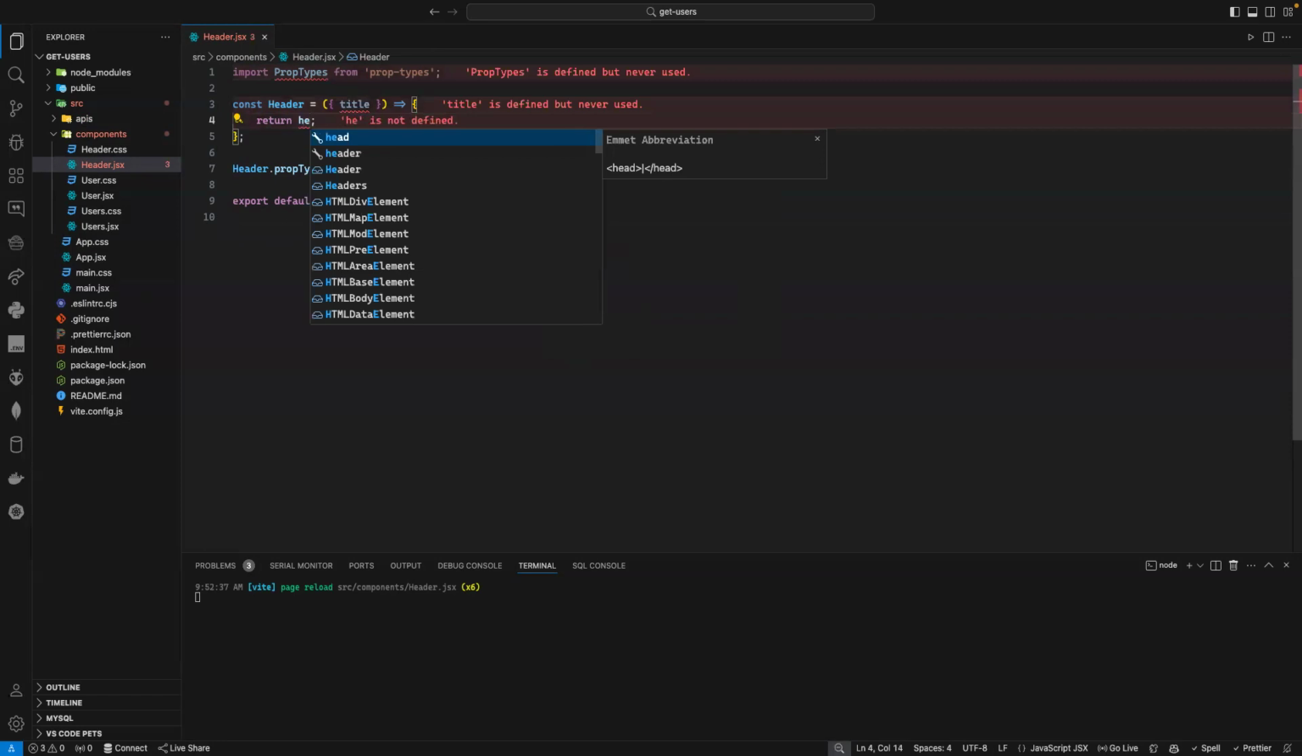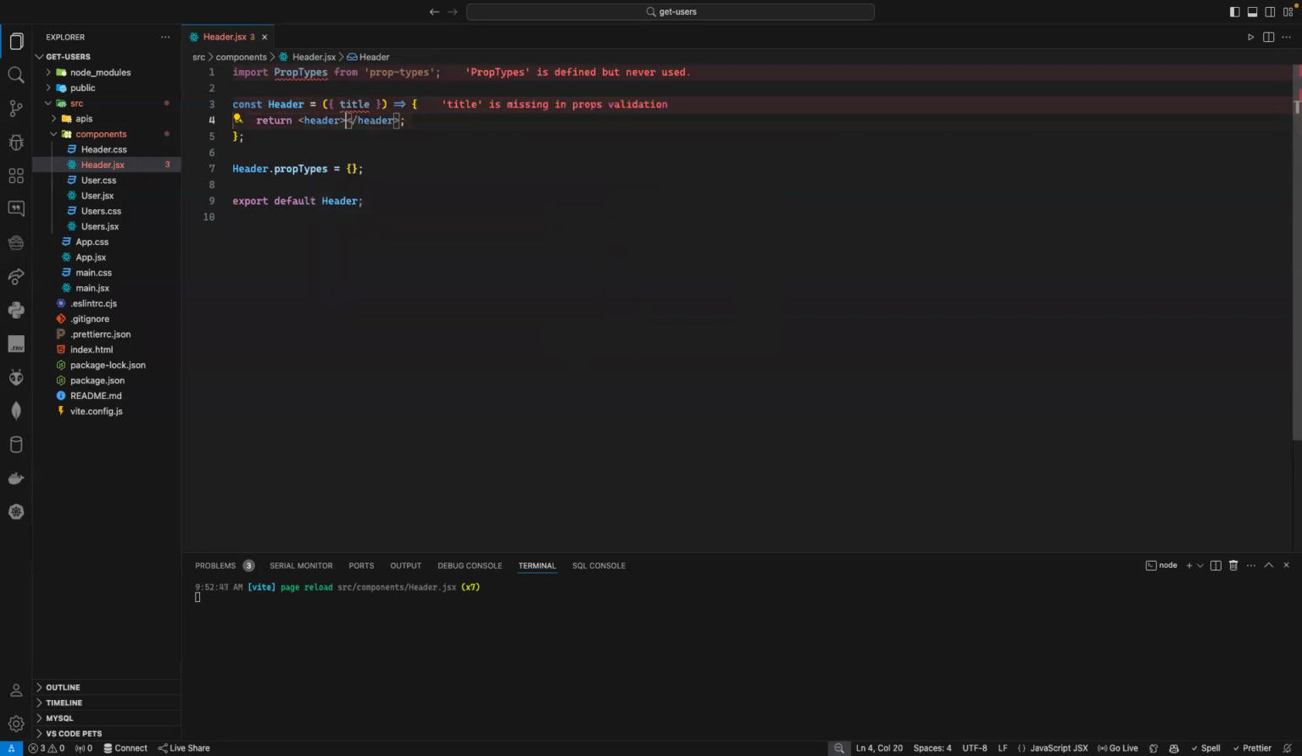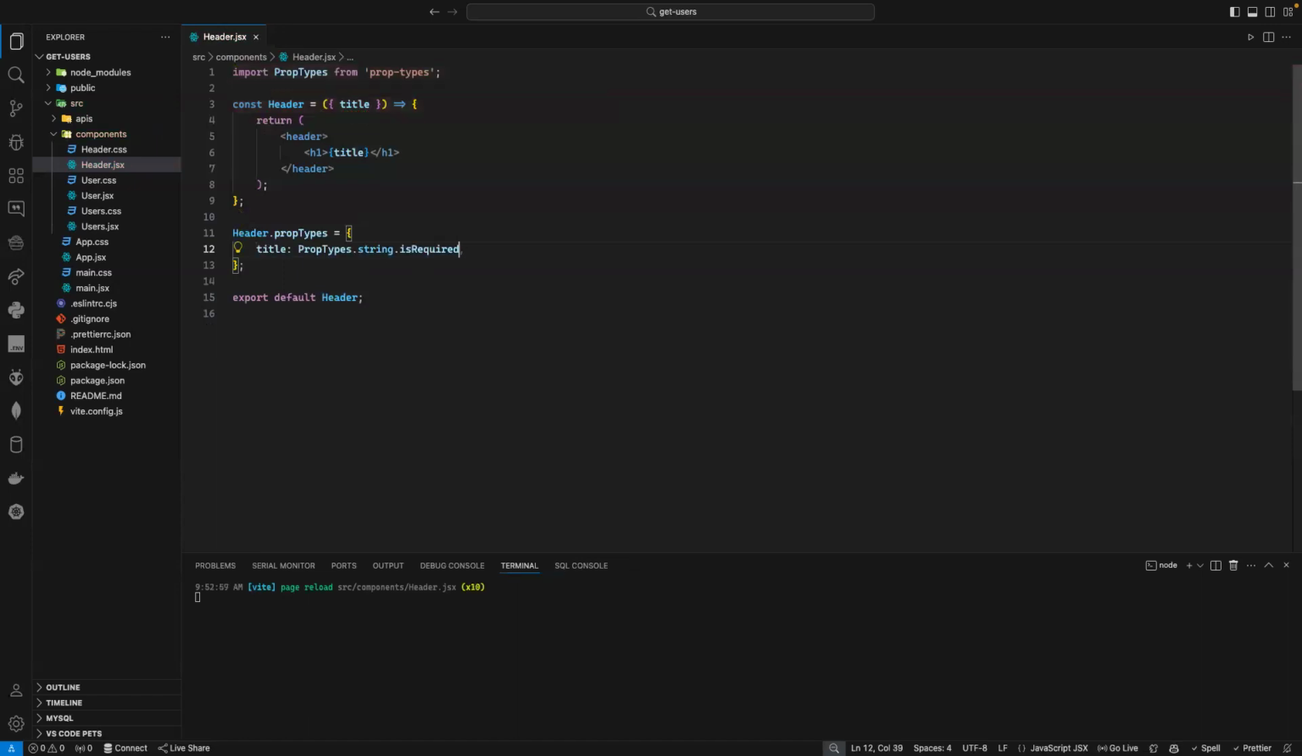Now here it's just like HTML here. I want to create a header, and inside this header, I want to create an H1. Wow. So that's my component. Title, of course, what type of data will it be? String. Of course, it will be string here. So I can just say title PropTypes string is required. Yes, I want it to be required.